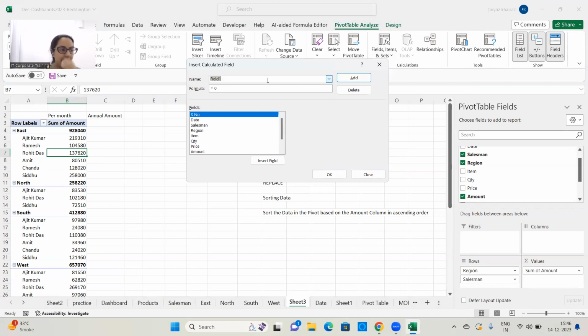First, I need to specify the calculation name. So here I will call this annual turnover. Then I will write my formula, which is the main part of my calculated field. I will write equals 12, because there are 12 months in the year, multiplied by amount. I will take the amount and insert the field. So 12 multiplied by amount, and I will click on OK.